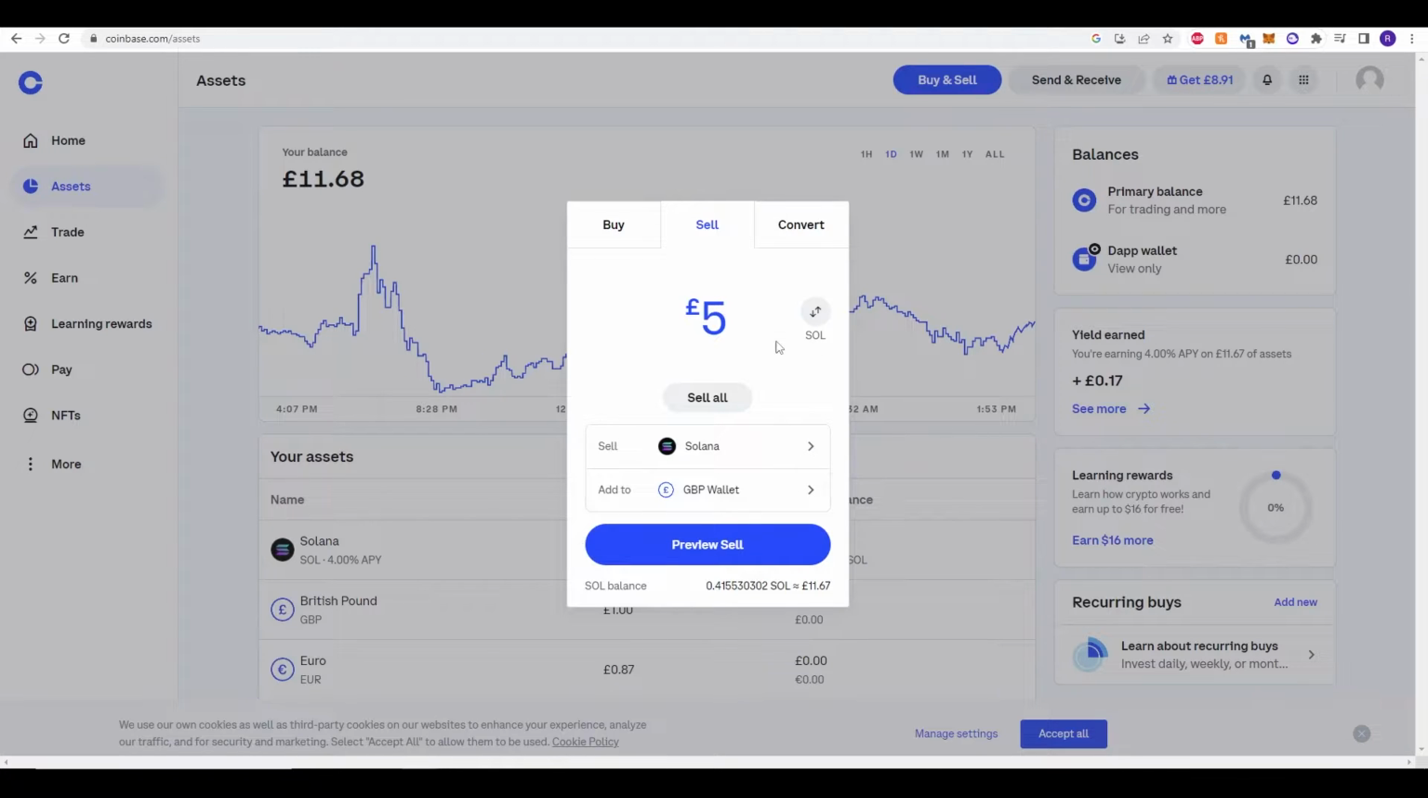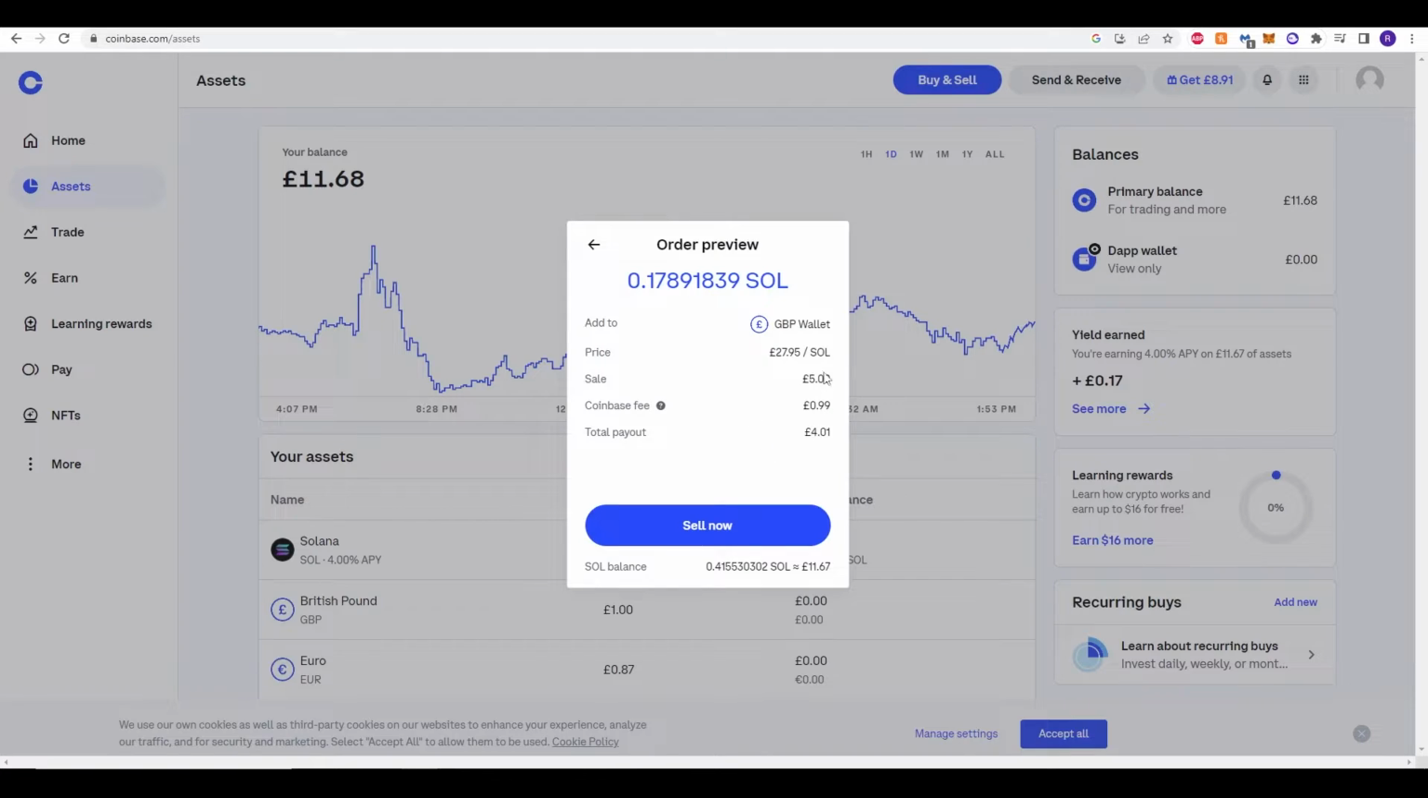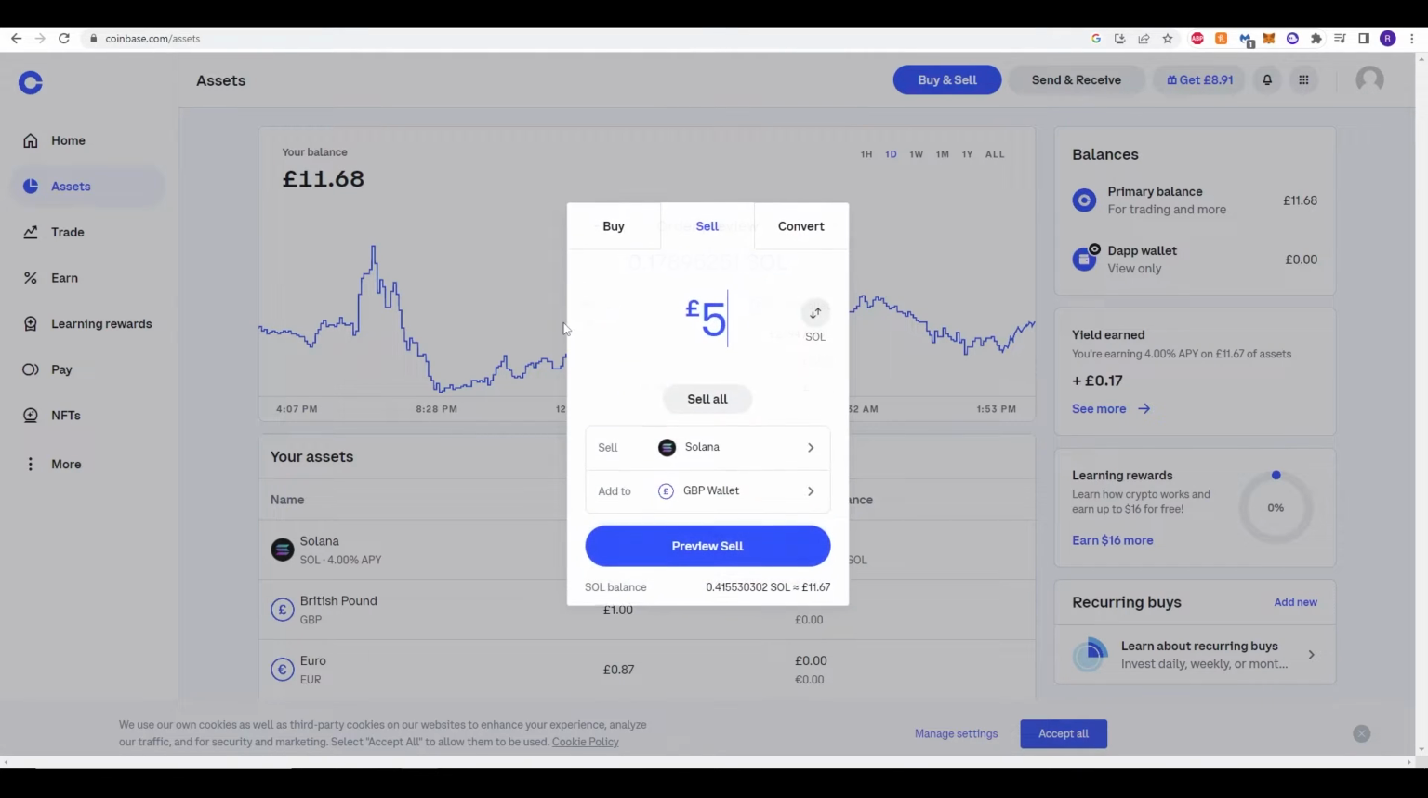What this will do, I'll sell £5 worth of Solana, exactly this amount of Solana, and it will add it to my Great British Pound wallet. I can click here to preview the sale, and it will show you exactly what will happen now. There's a Coinbase fee of 99 pence. I'm not going to actually sell this, so I'm going to click back.